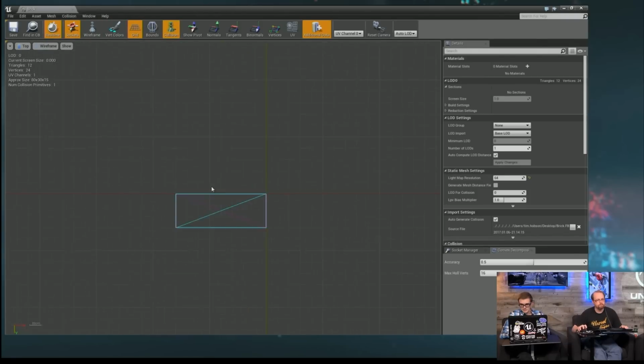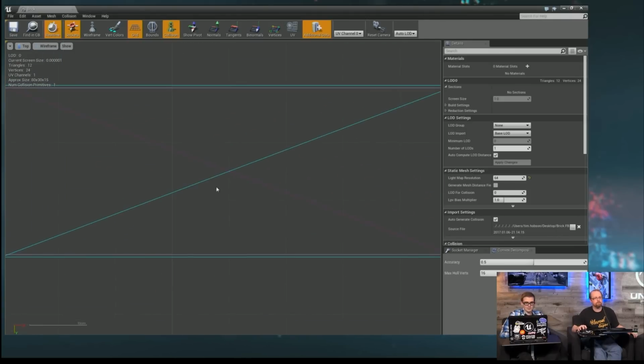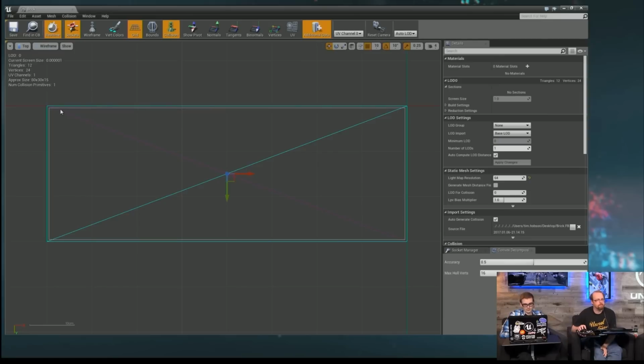Okay, so oh good, I can see the collision really well. Let me zoom back out. Okay, so you'll see my collision box here. I've got it scaled down just a little bit, so that way it sits inside. And the reason for that is, I'll just show it as a practical example.